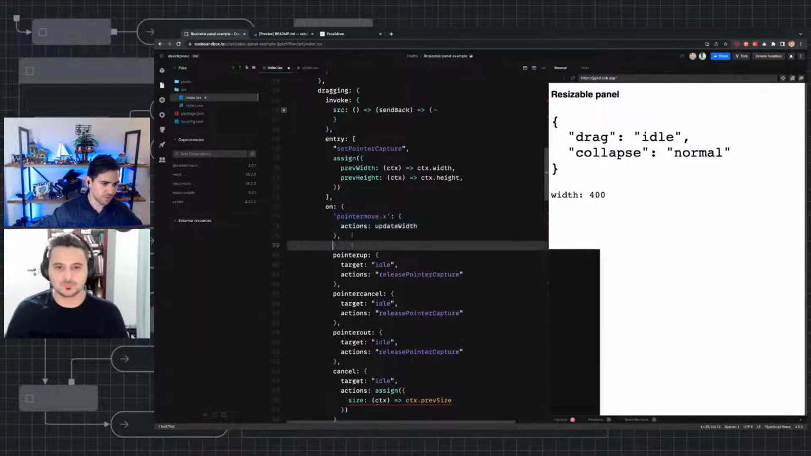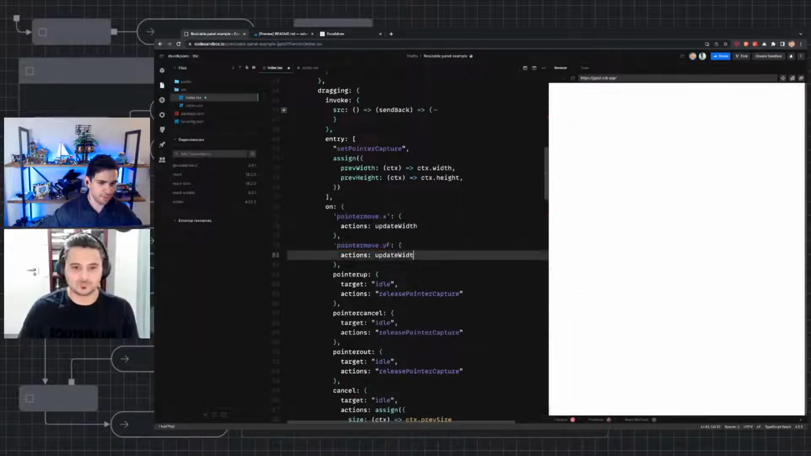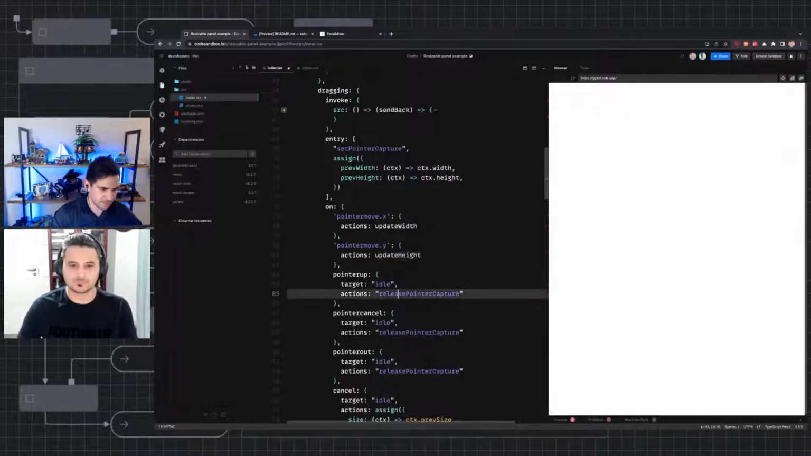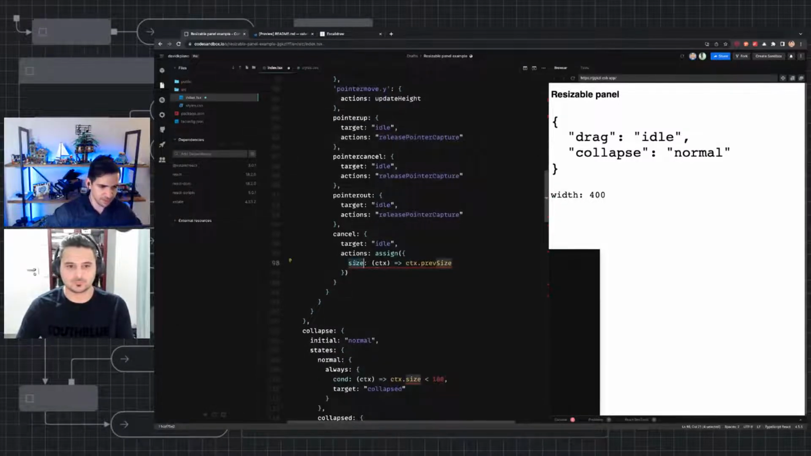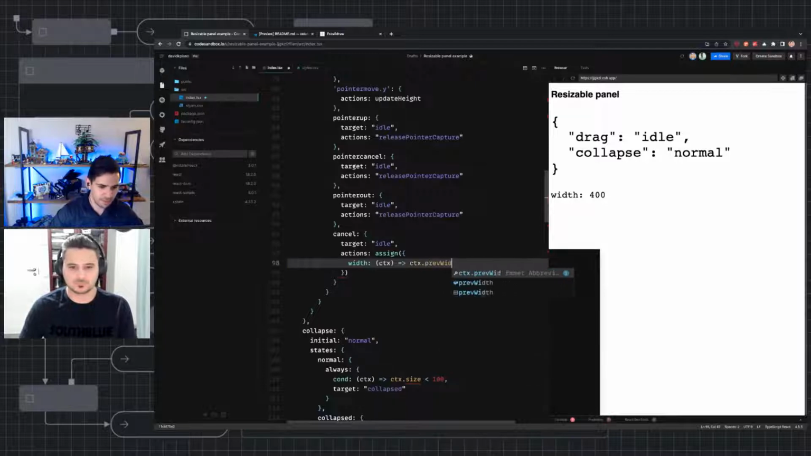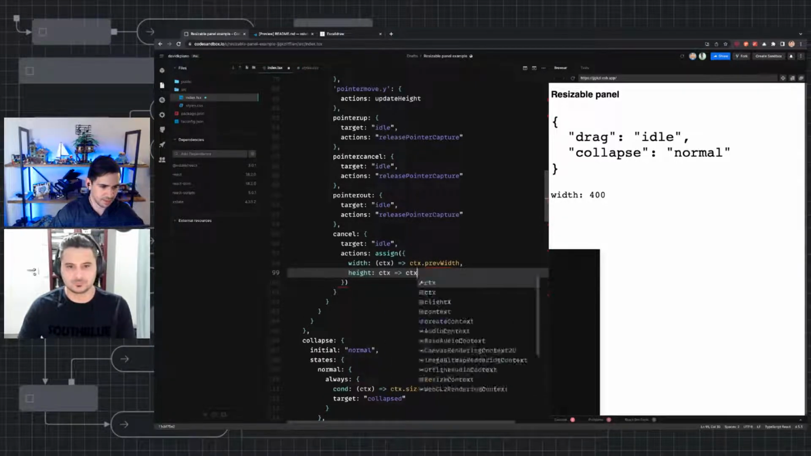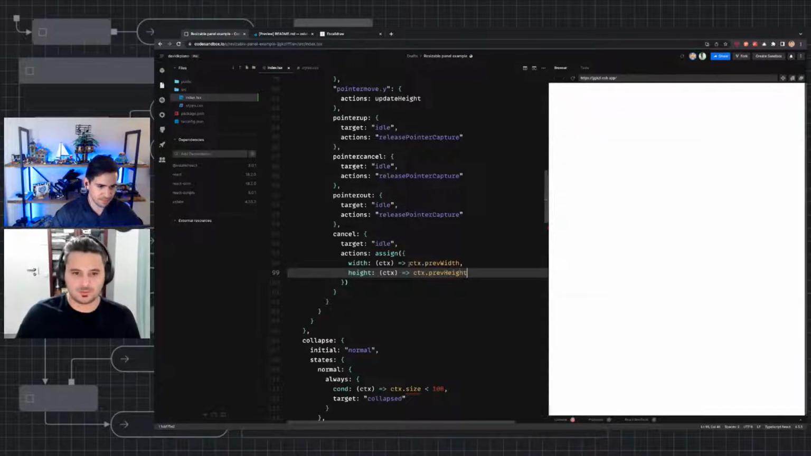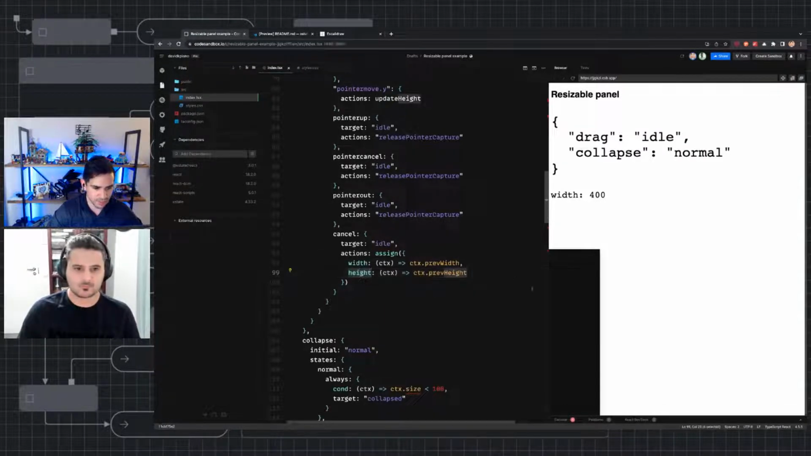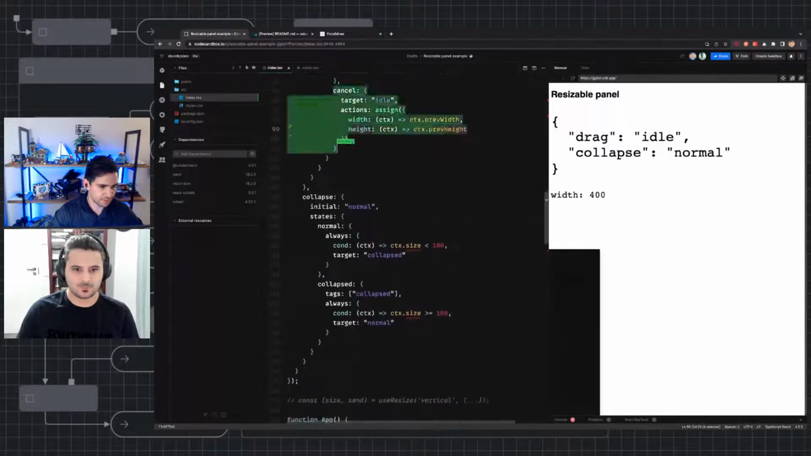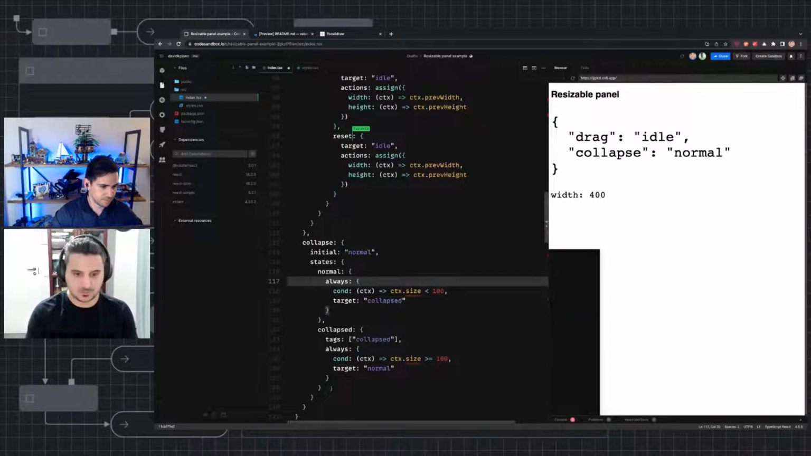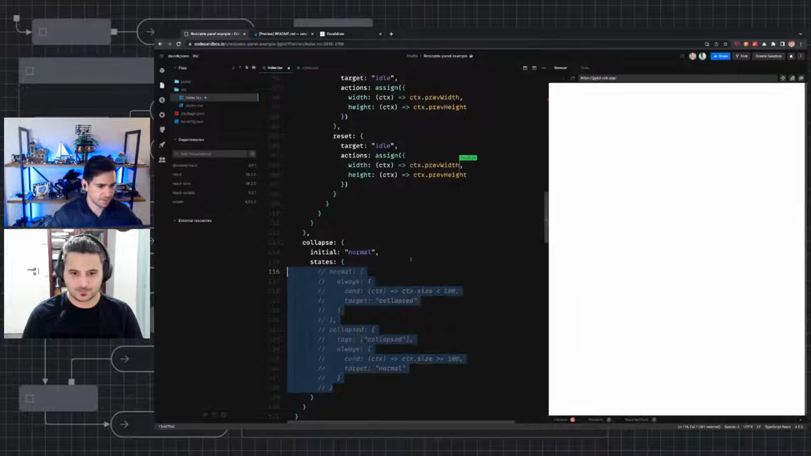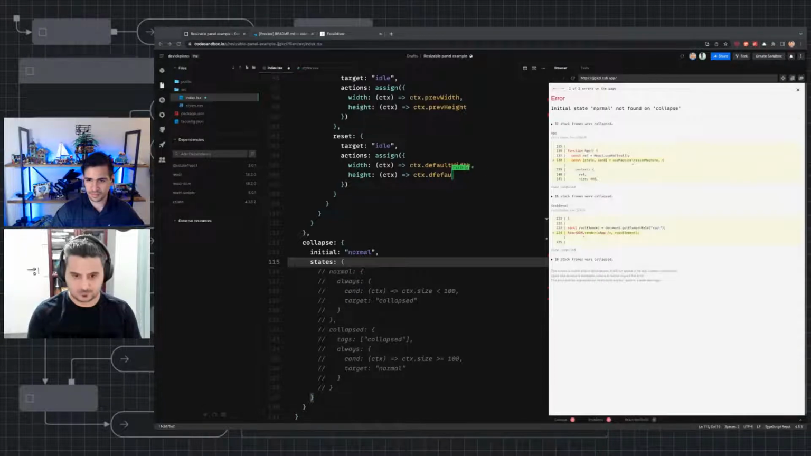So we have on pointer move x and on pointer move y, we're going to update the height. And then pointer move, all of these could basically stay the same. And like we talked about, the width is just going to be the previous width, and the height is just going to be the previous height, because if we're only moving the width, then the height's going to be the same anyway. While we're at it, I'm going to add a reset event here so that on double click, we can just reset to the default size. Default width and default height.